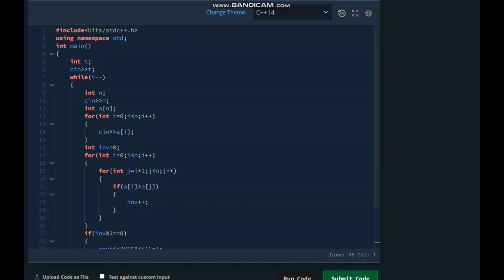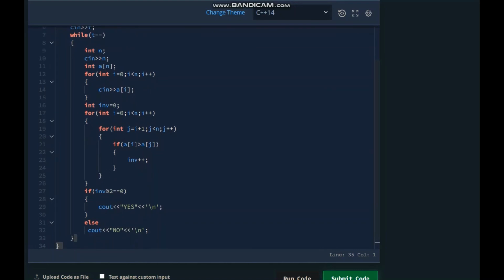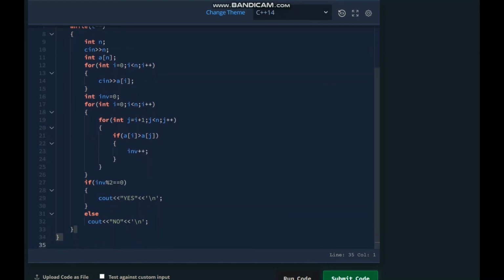Let's see the code for this problem. First we are taking the input for the t variable. This is for the number of test cases. Then we are taking the input for the size of the array and then the elements of the array. After that, as we have discussed, we will calculate the inversion count of the array. After calculating the inversion count, we will simply check if it is even or odd.